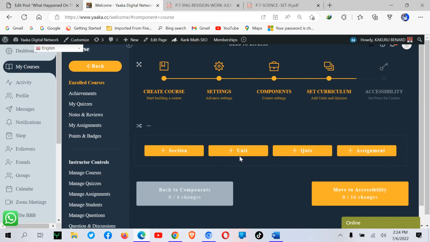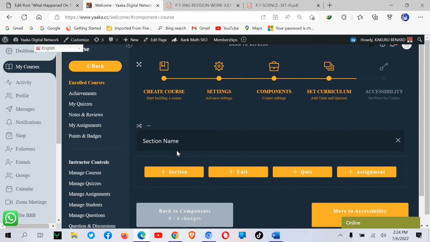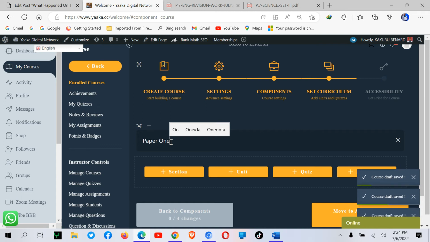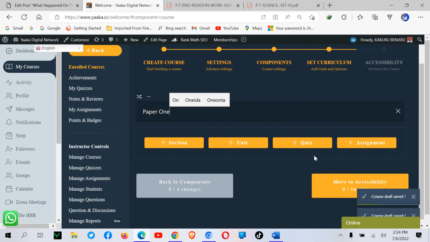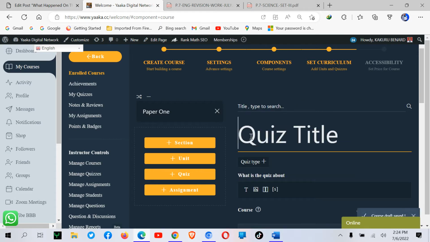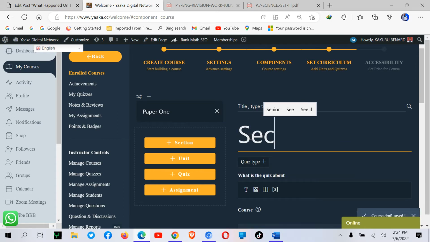From here we can build. So we are going to add sections. For example, if we are dealing with paper 1, that is your first section. So after adding that section, we can now create quizzes. So these quizzes, we choose simple, and the quiz title, you can say this is section A.